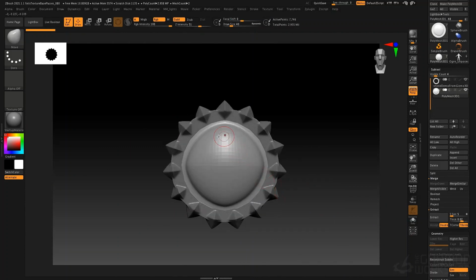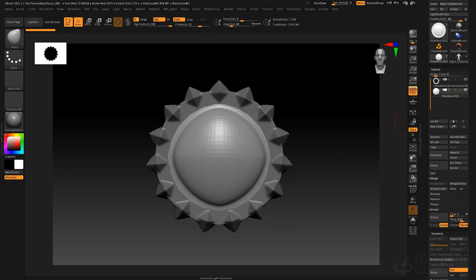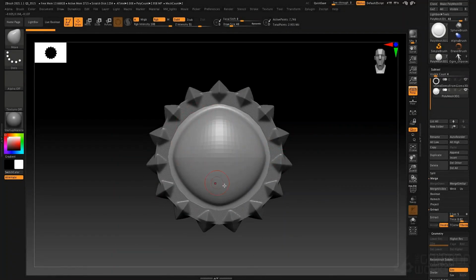I want to create a sort of pattern that we can conform to the surface of the shield, just a radial design like you might see on a Greco-Roman shield. So let's take a look at how to do that now. We're going to use ShadowBox to create a masking object that we can then project onto this shield.